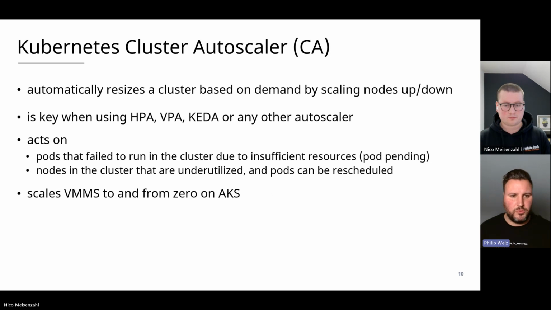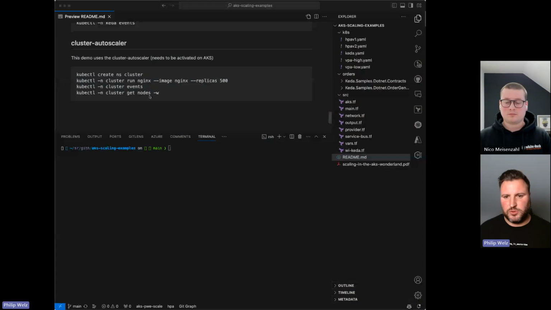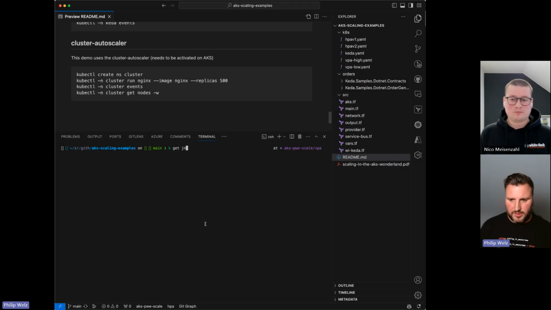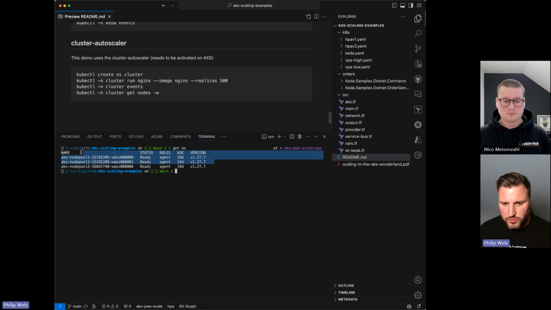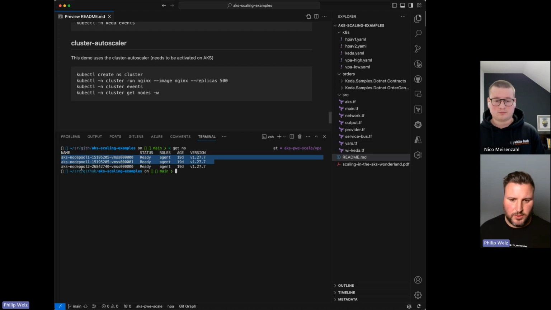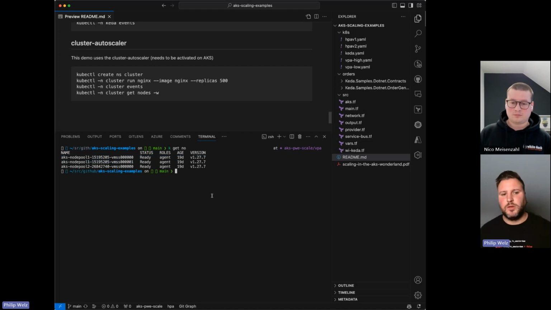Okay, then just a quick demo. I think this is not too much to show. Basically, we have a cluster, again the same cluster as before. We have some nodes. We have 2 system node pools where our workload cannot be scheduled, but we have one node pool for workload where everything is going to happen.